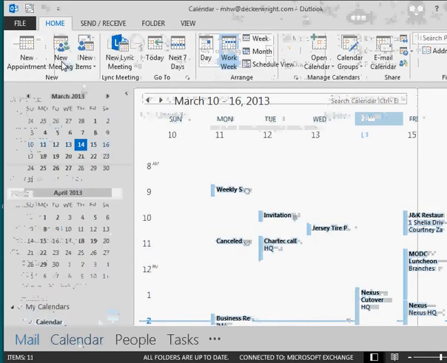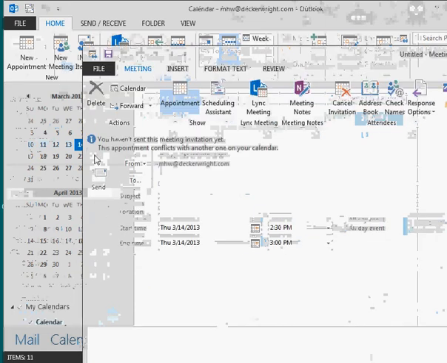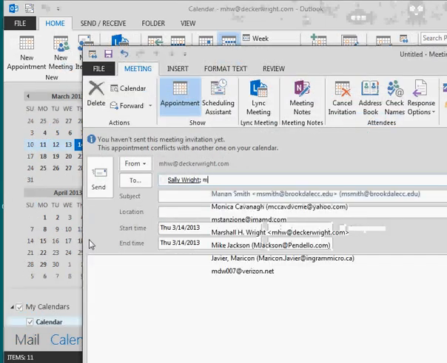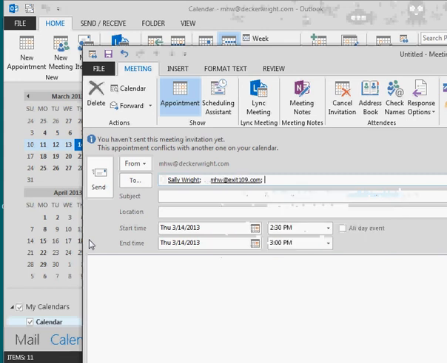Then we're going to go up to new meeting, click on that, and then we're going to send the meeting invite to a couple of people. These people can be anybody that you want, any email address. What's the subject? Headquarters location.